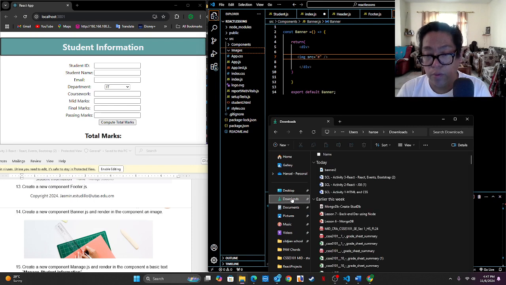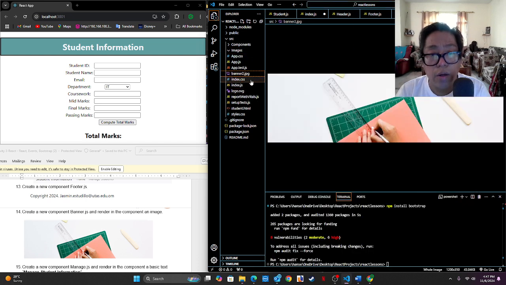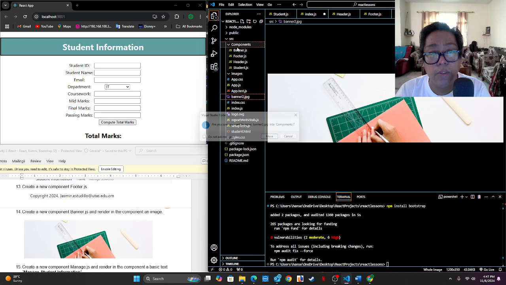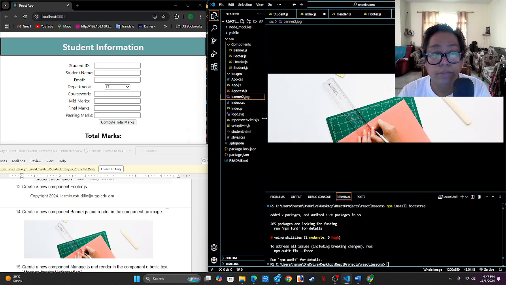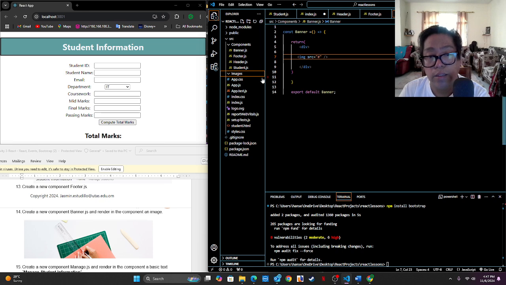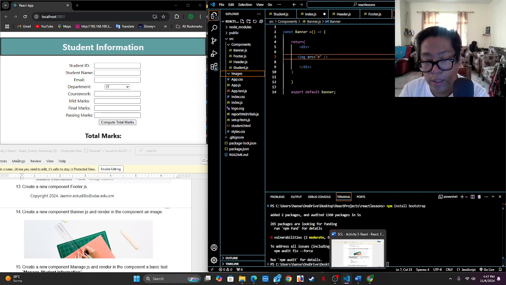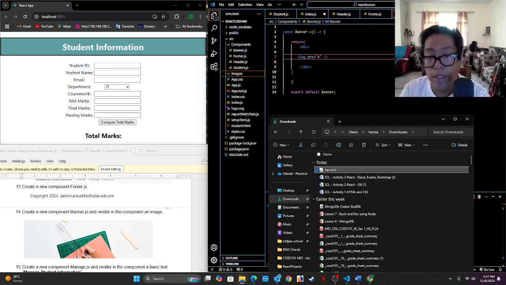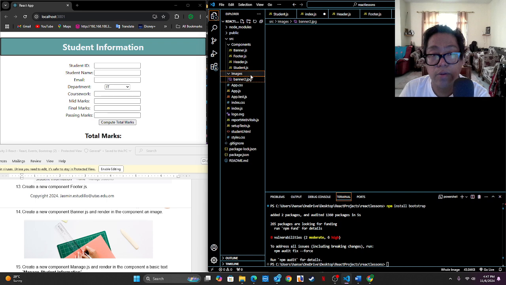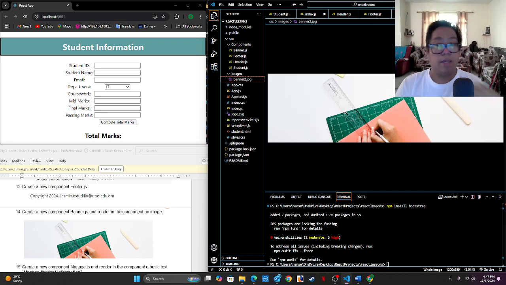Where is the download? Right, it's banner.png, I think. This would be now inside the images folder. Oops, it has to be in the images. One second, where is it? It wasn't saved there in the images. Right, it has to be separately located in the images. So, there you go. Oh, it's a JPEG. So it's a JPEG.